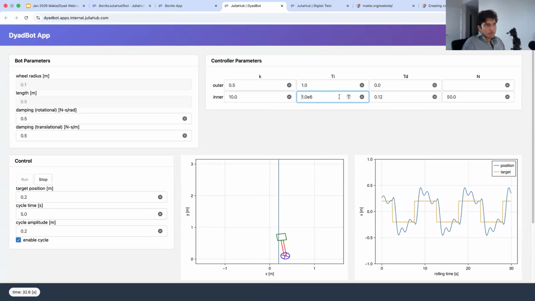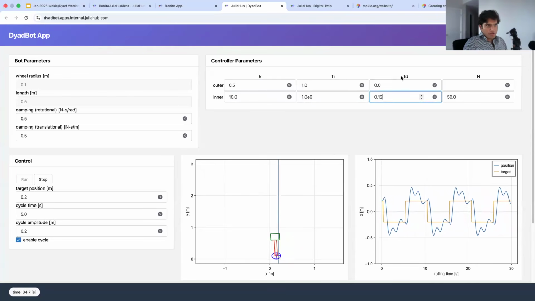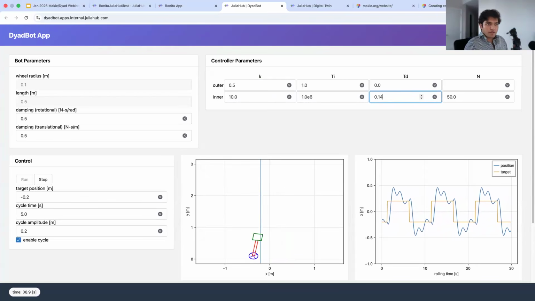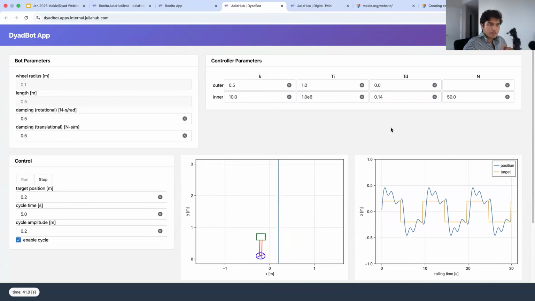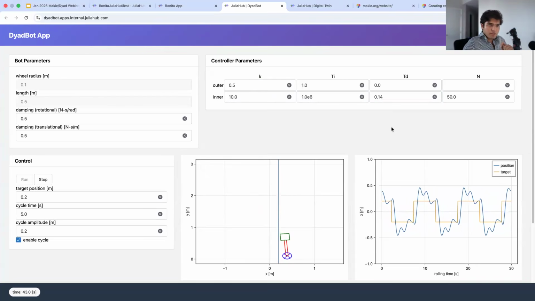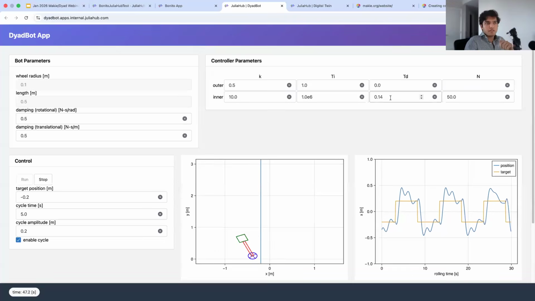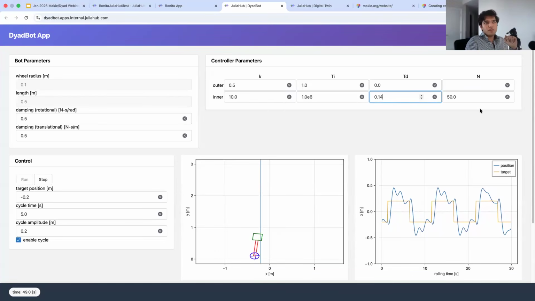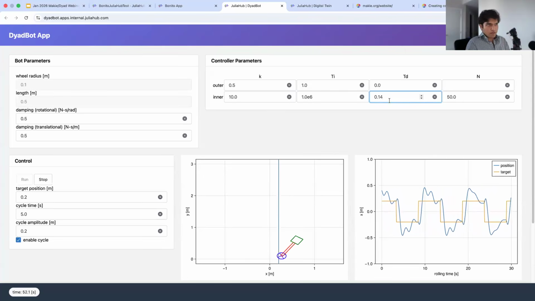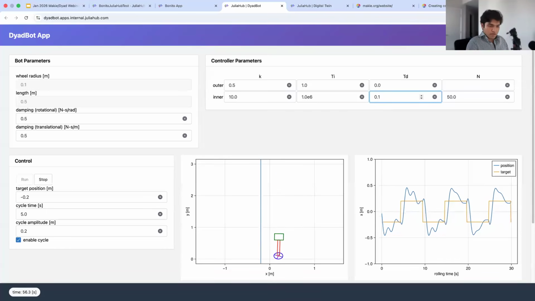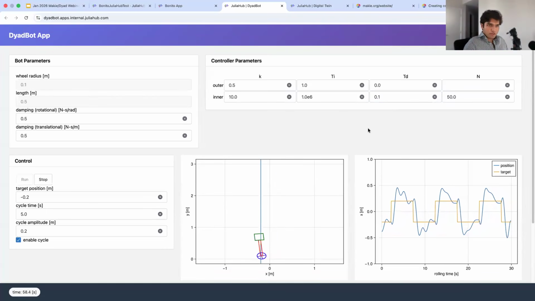And so let's say we wanted to change this TD parameter of the PID, and I make this 0.14. I hit enter. And you can now see that the behavior of the robot is qualitatively changed, right? Because that live updated the PID parameter to this new value. And I can also make this 0.10, right? So that's a bit lower.